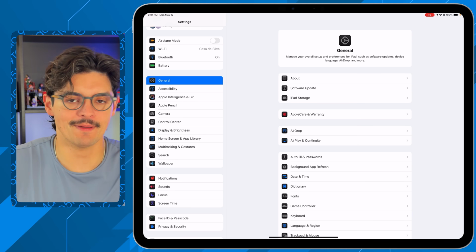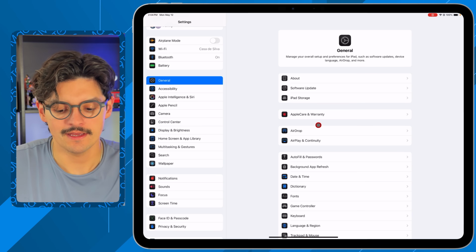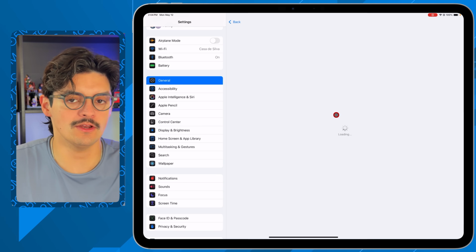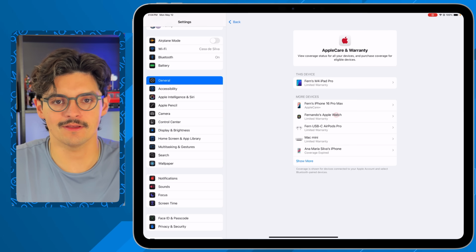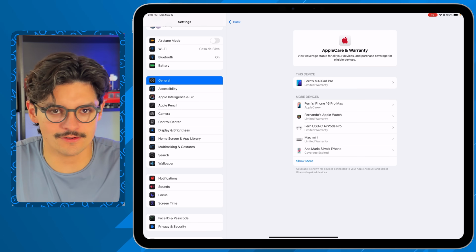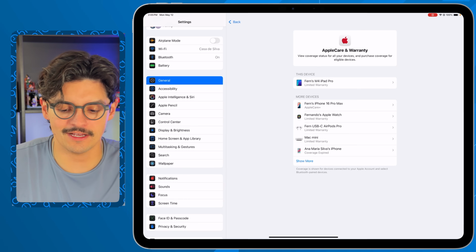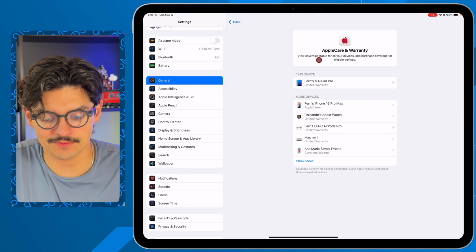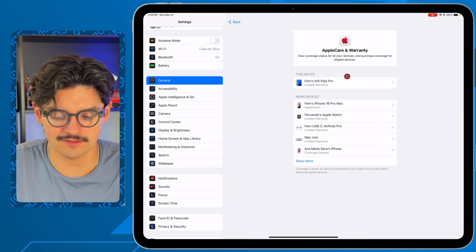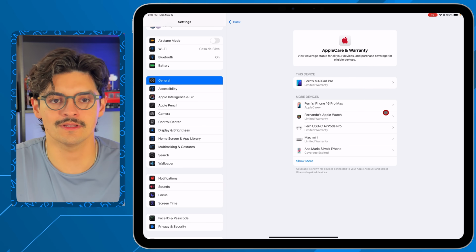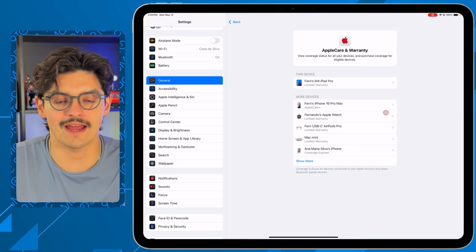Next up is going to be in the iPadOS settings. If you go into General and go into Apple Care and Warranty, you have a brand new view at what it looks like to manage all of your normal warranty, your factory warranty, and also your Apple Care warranty. First, you get a nice little caption that says view coverage status for all your devices. You can see all the different devices that are linked to your Apple ID account.